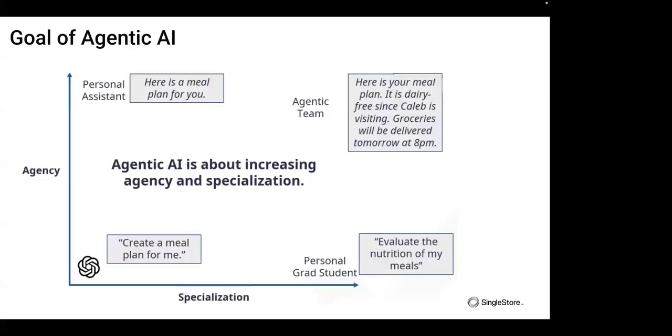Whereas when you take the example of a personal grad student who is specialized in nutrition, he can evaluate everything and say the nutrition of your meal is this, and this is what you should eat, and this is the meal plan for you. He or she will have more specialization but less agency. He or she can do only that much. You can't do much more.